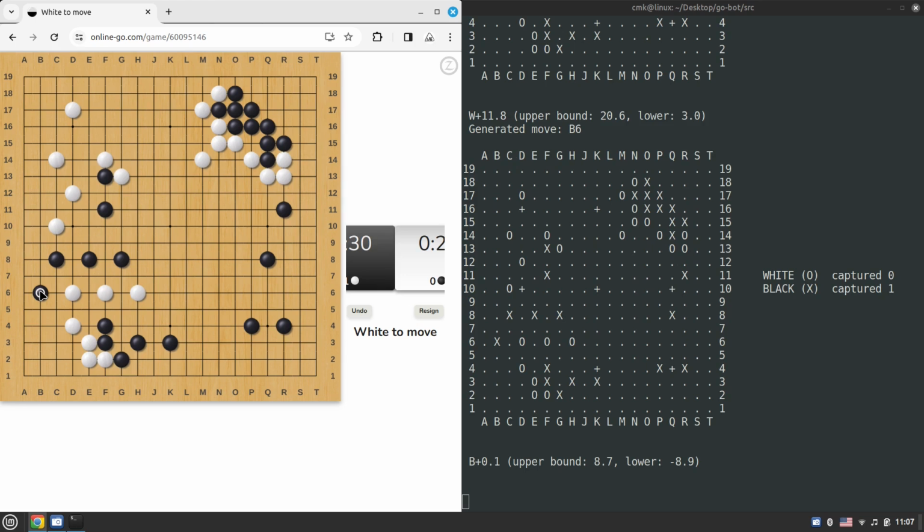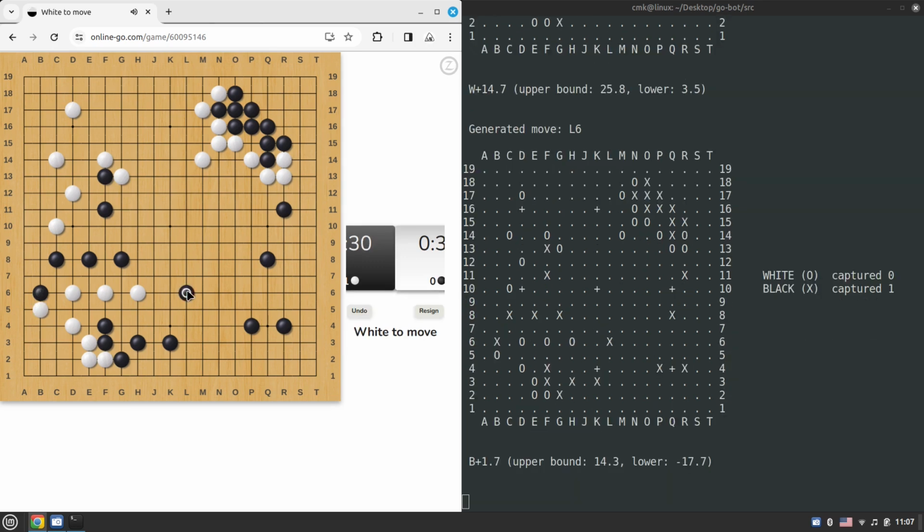This is not dangerous either. So maybe just b4 or maybe b5. No, b5, I think not. Maybe b4 just to secure the corner, for otherwise, GnuGo. Oh, b5. He wants to fight. b5.